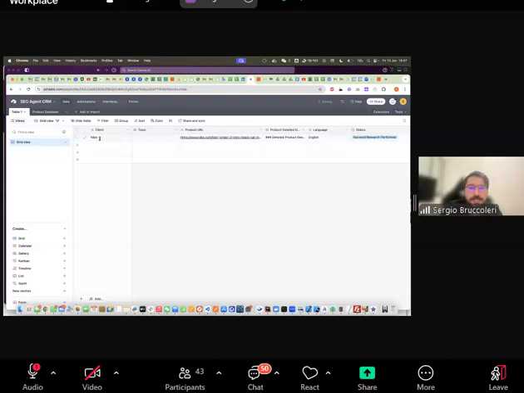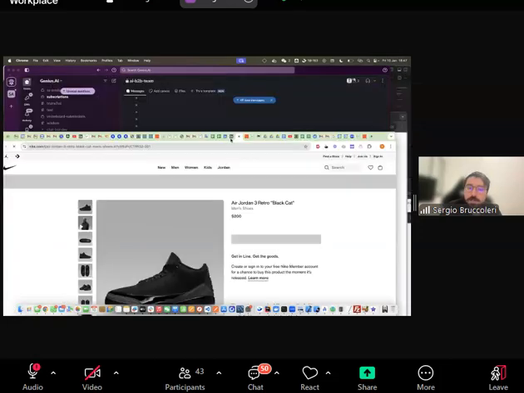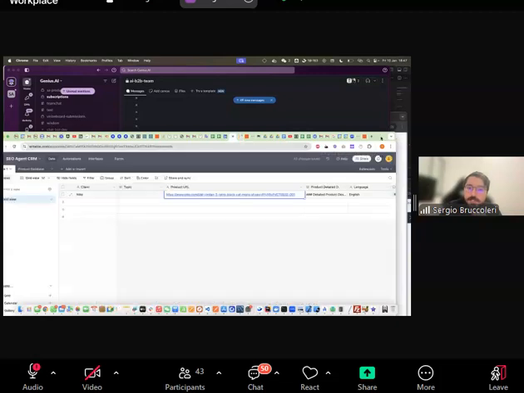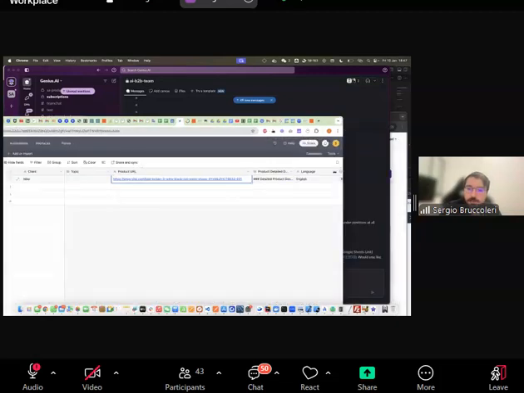So I gave it here the name of a client. I gave it their website. These are just Air Jordan. And I created an agent that returns a detailed product description of the product in the language that I want. And it performs a keyword search based on the top performing keywords at the moment in terms of SEO. It identifies for me all of the competitors.